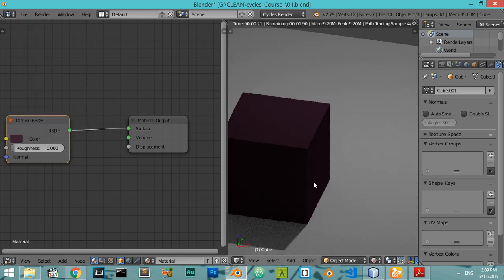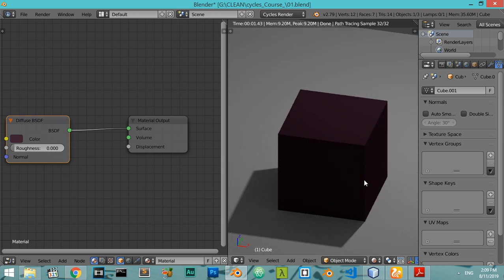And this is the basics of the Cycles render engine. In the next video, we'll discuss more features of Cycles.